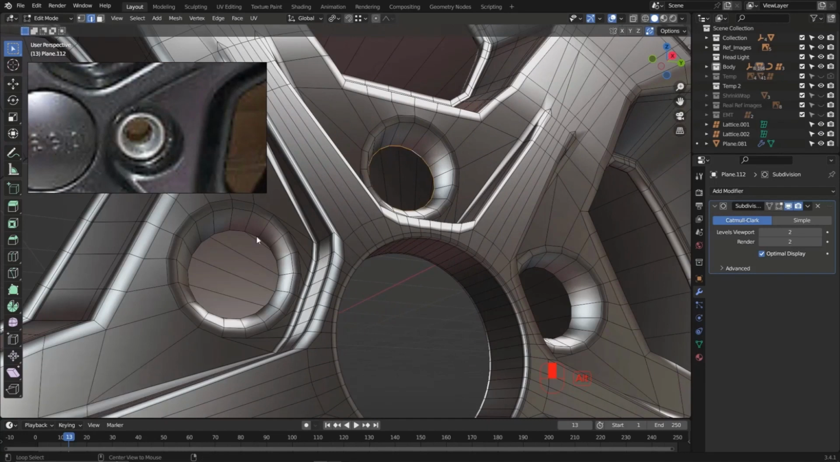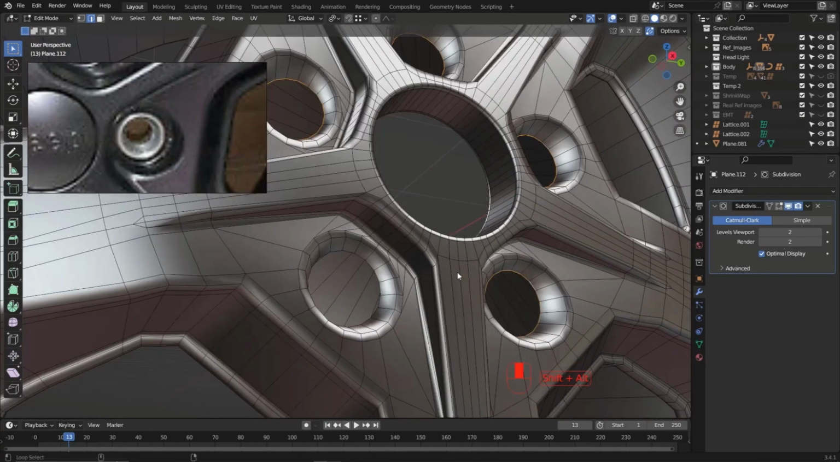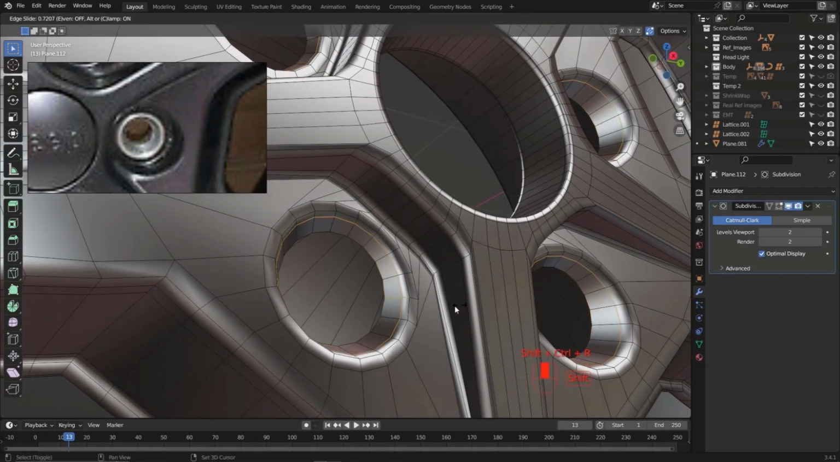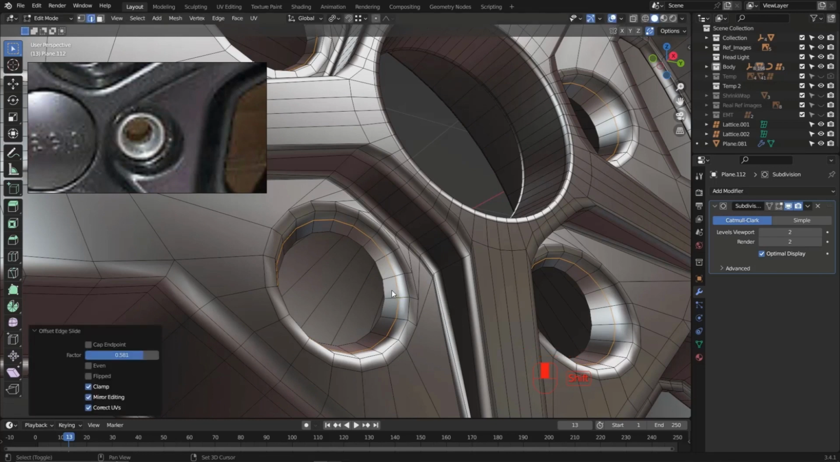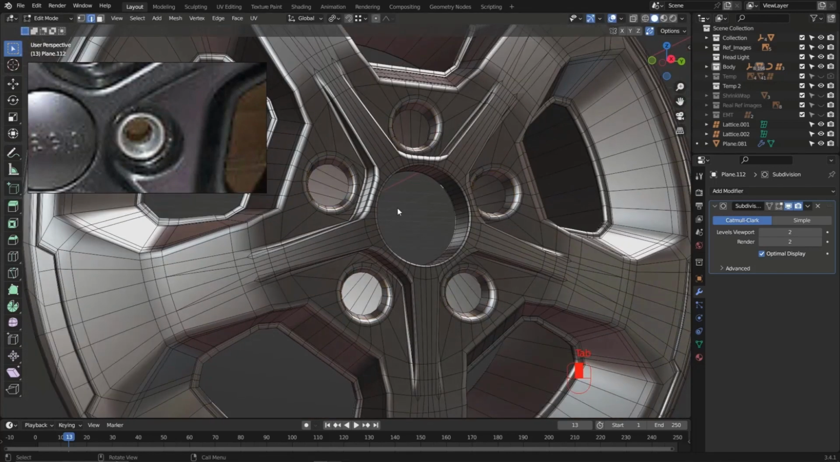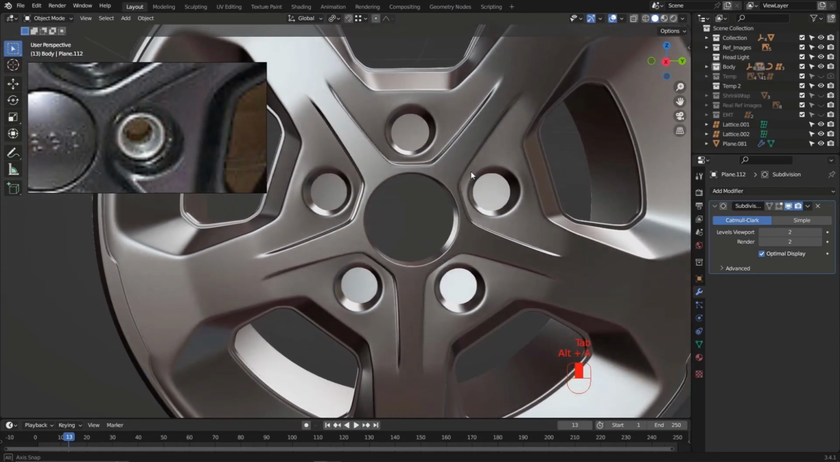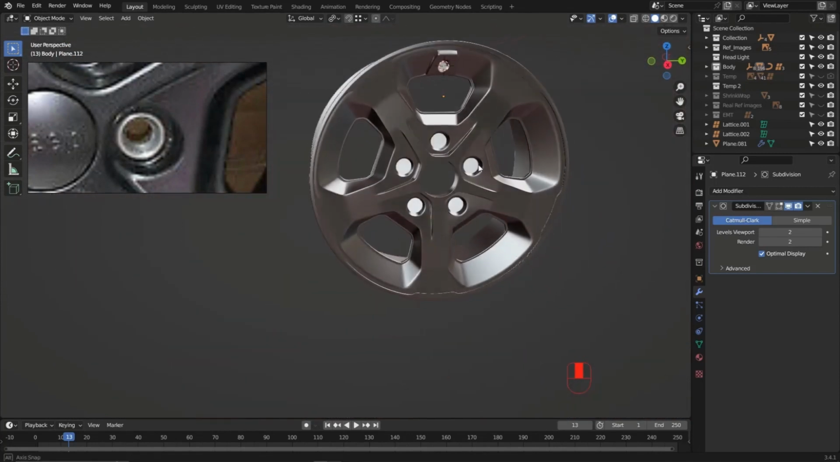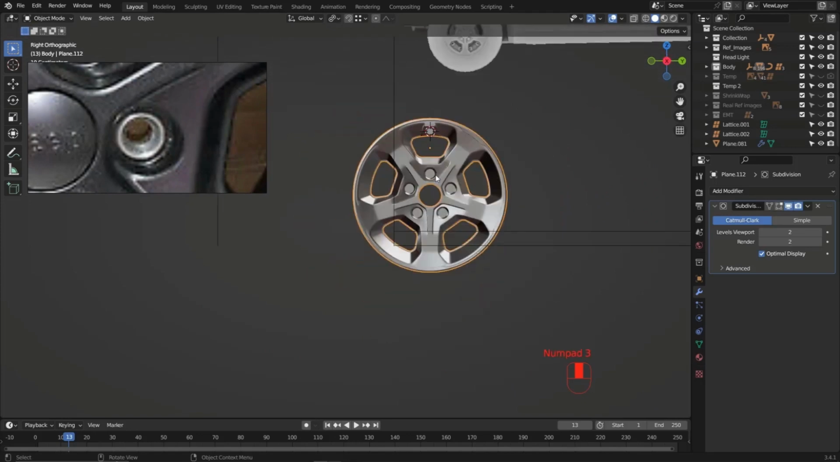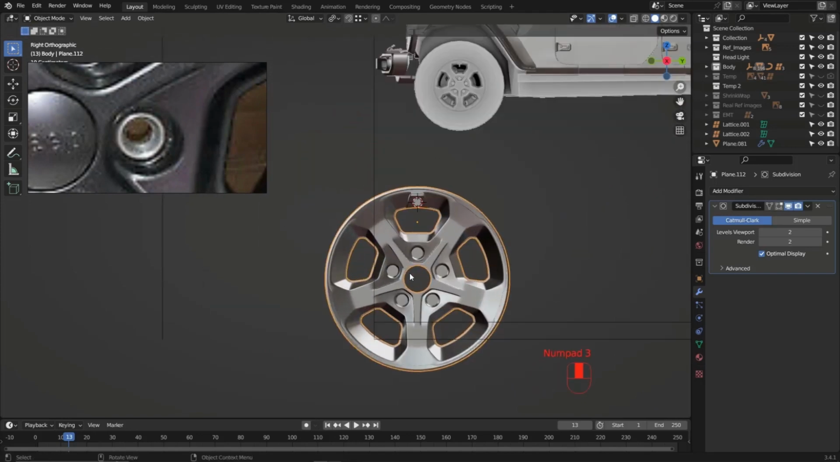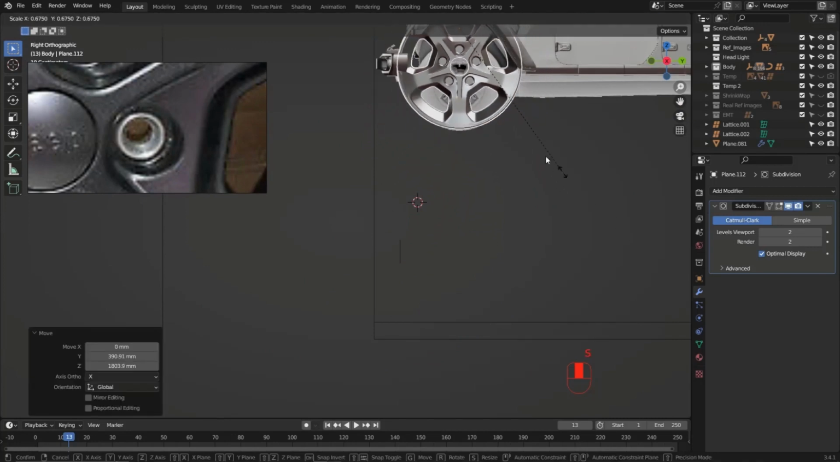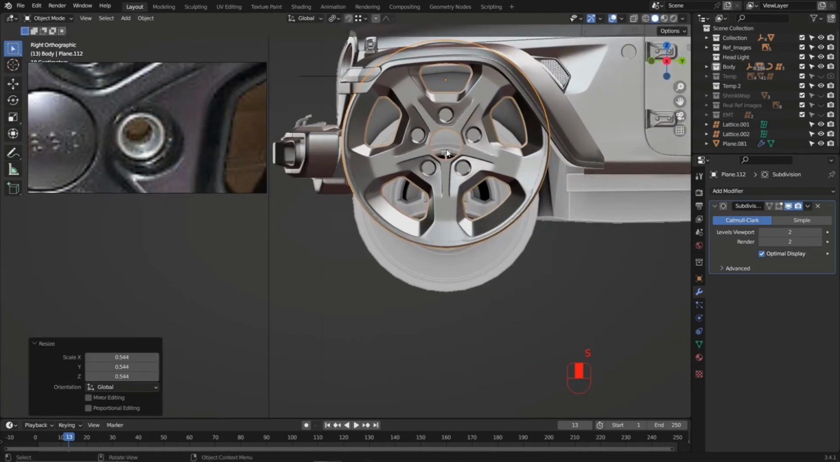You can grab these edges again, and you can hit Ctrl Shift R to duplicate this edge and create a new one. Alright, that will make the result even better and close to the reference images. And now you can take the wheel and put it in place, scale it.